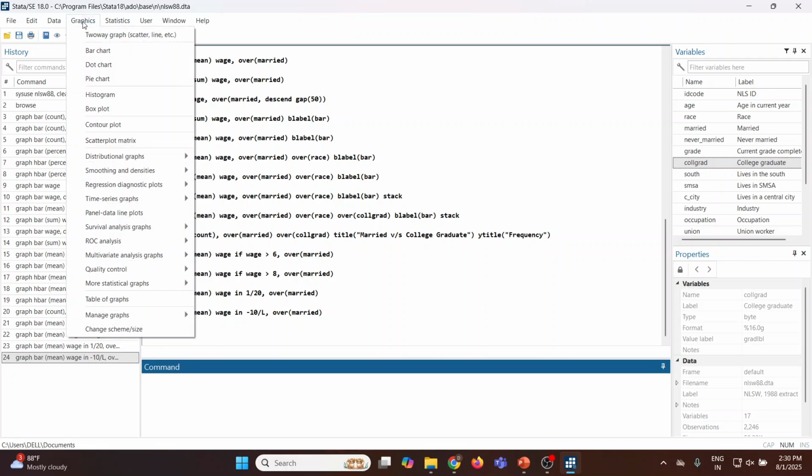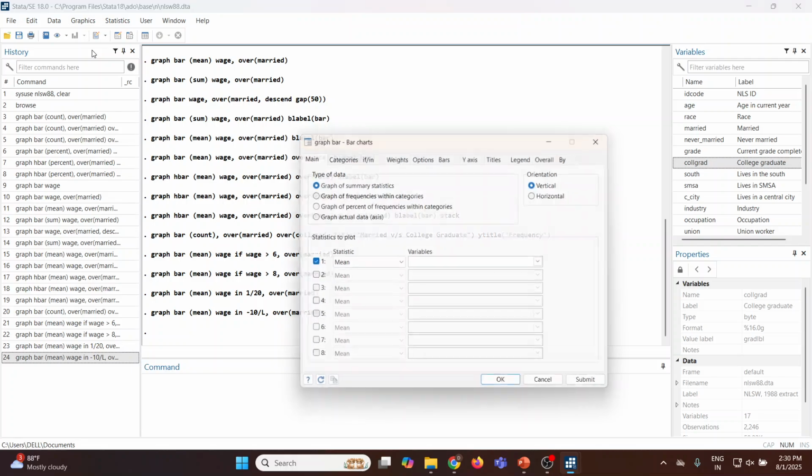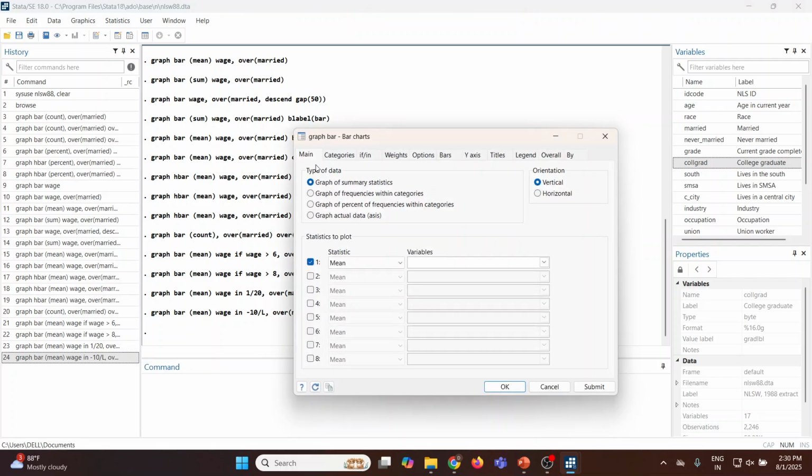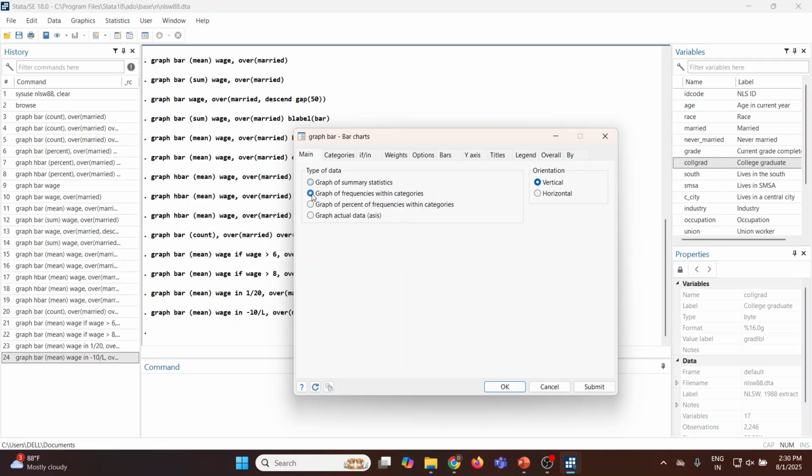So go in graphics, bar chart. Four options are there: graph of summary statistics, graph of frequency within the categories, graph of percent of frequency within categories, and graph actual data. We start with the second one, the categorical data. Click here, graph of frequencies within the categories.